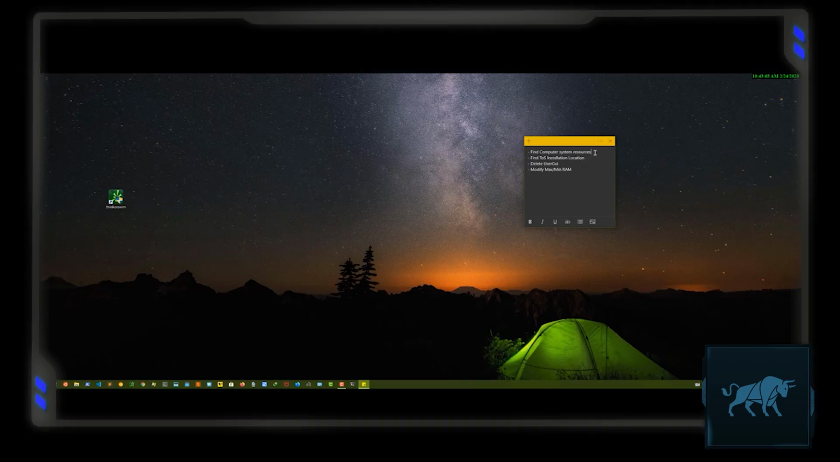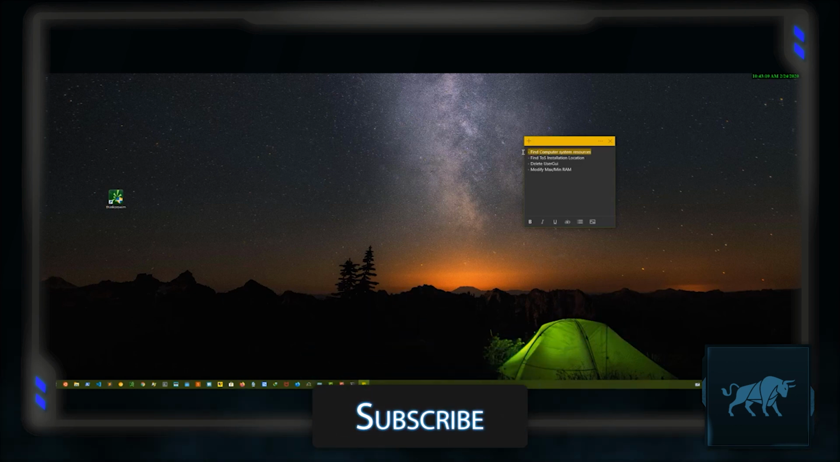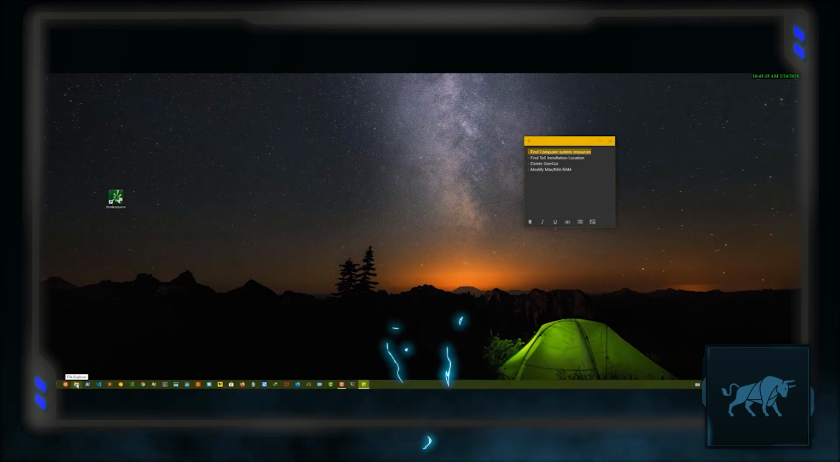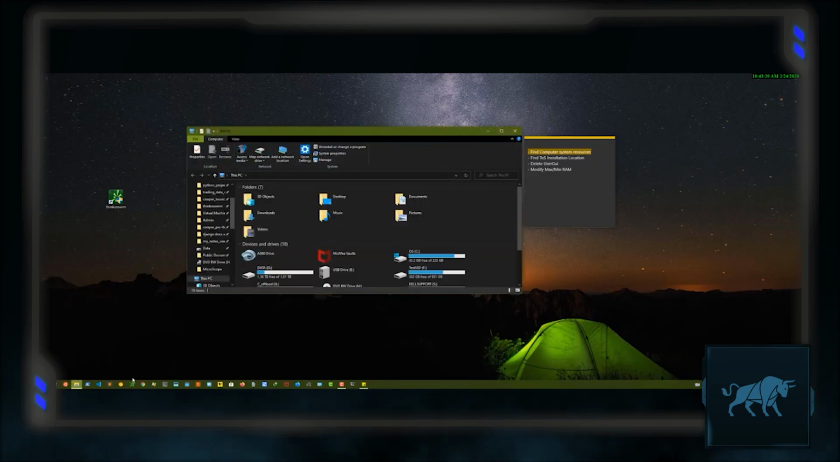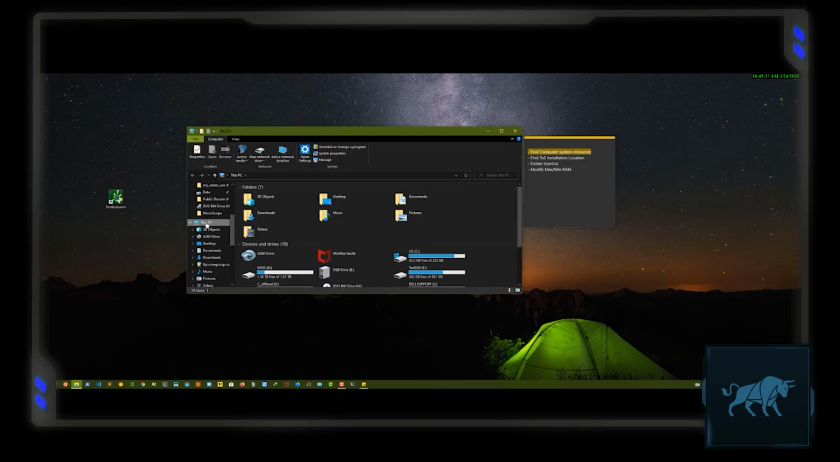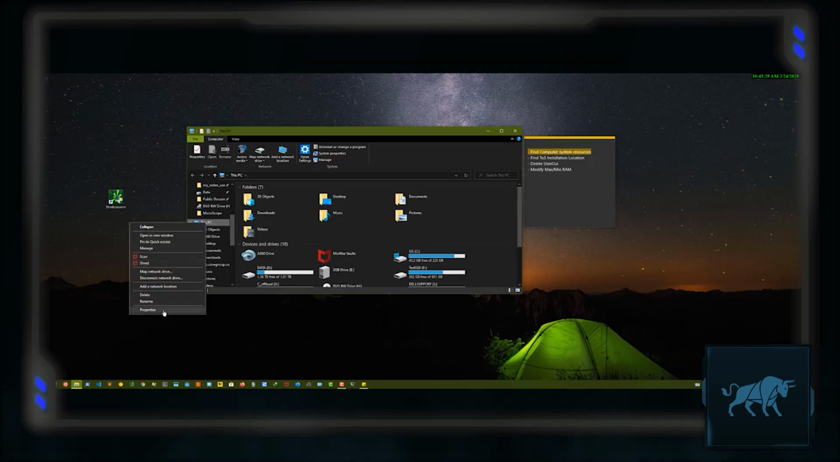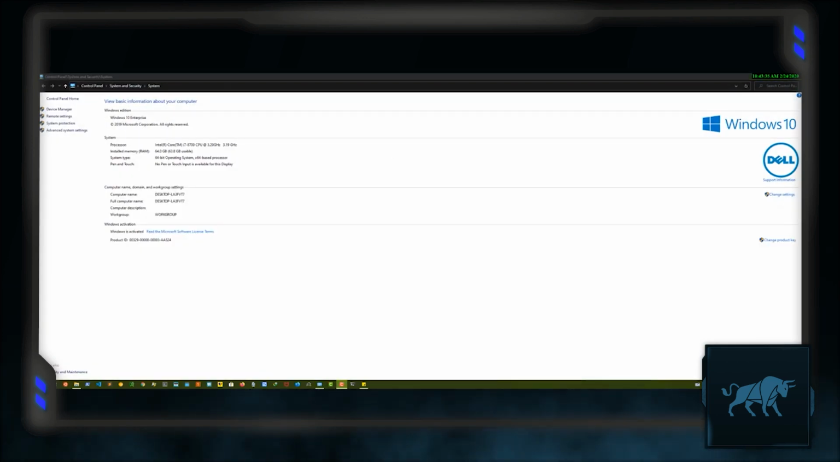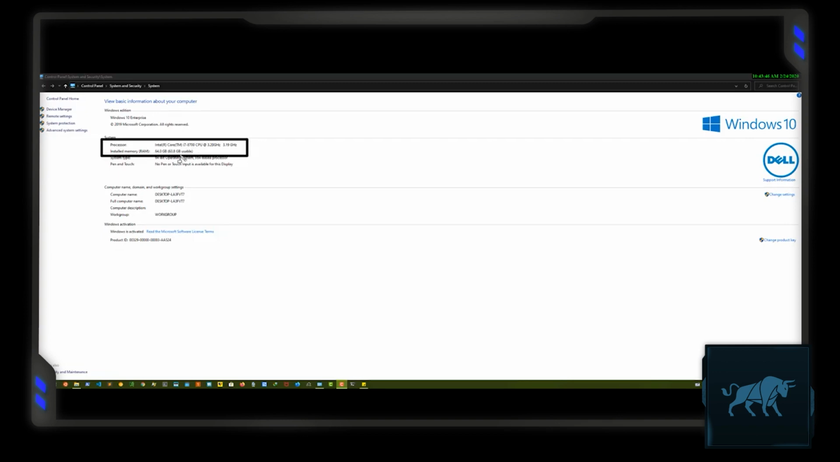How do we go about checking our system resources? The easiest way to do that I know is going to any Explorer window. Open up your Explorer window, go to This PC or My PC, right click on it, go to properties, and now what we want to look for is the RAM and the processor, which are right here. In my case, I'm running an Intel Core i7 and I have 64 gigs of RAM.